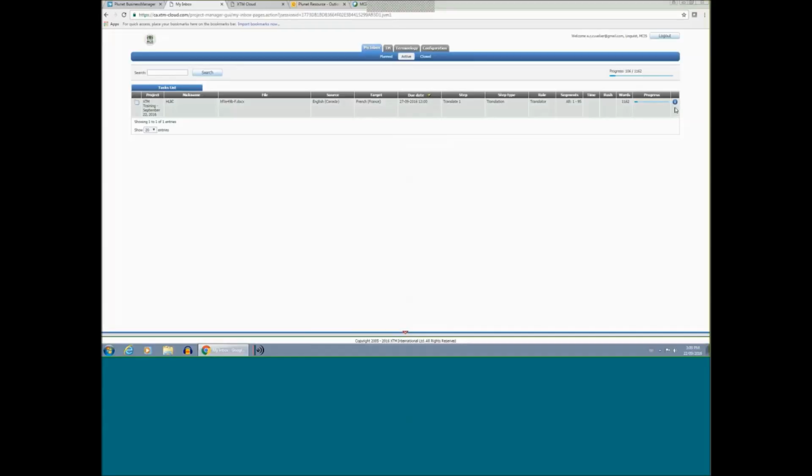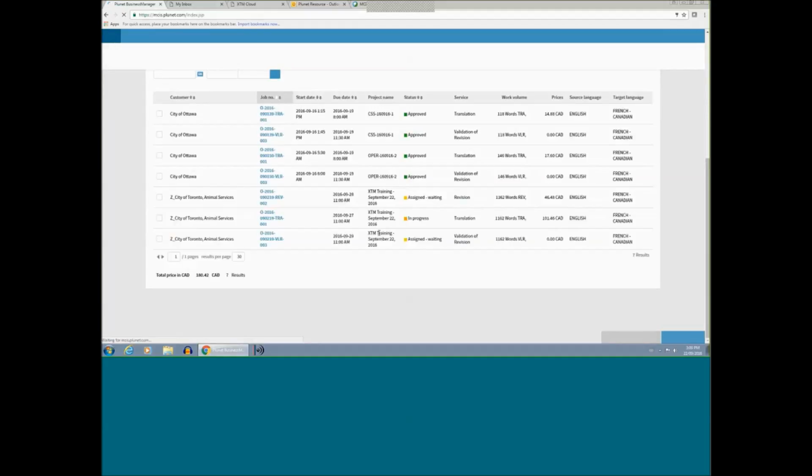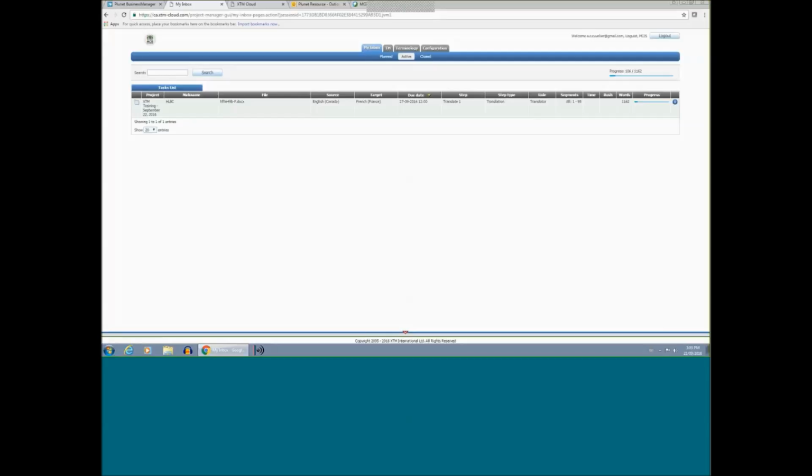Now, let's look at what we have here. You can see that this is the project that I opened from Plunet. You can see it has the same project name. This is my project name here, and it matches the project name here. I also have the nickname of the client, which is simply a code that's associated with the client. In this case, HLBC. Some of you might be familiar with this client. I have the name of the file, my source and target languages.